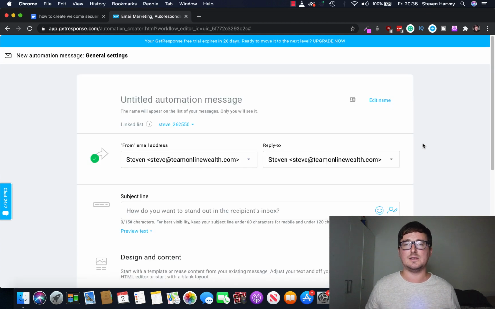Typically I like to send this straight away, because you want to strike while the iron's hot. I know some people prefer to wait an hour or even a day, but studies have shown that the longer you wait, the less chance there is of them opening your email. So you want to strike while the iron is hot.